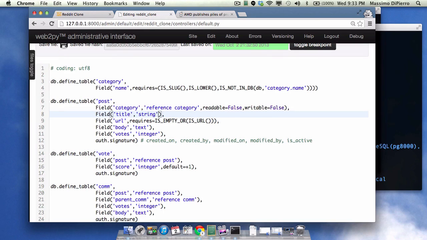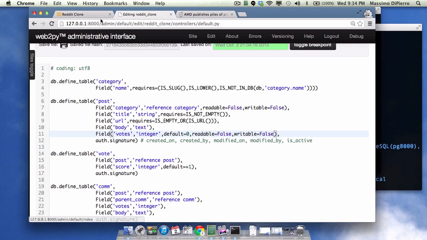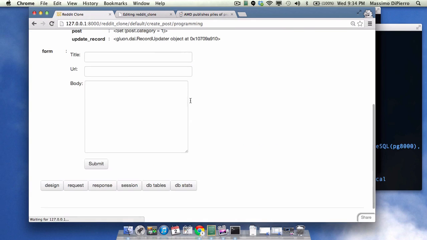For example, a title must be required. We require that this is not empty. We may also require it to be unique, but that's a big can of worms, so let me not do that for now. Votes, let's default it to 0, and also this should not show up in forms because this should be computed automatically when people vote. Let's reload this. Now it looks better.